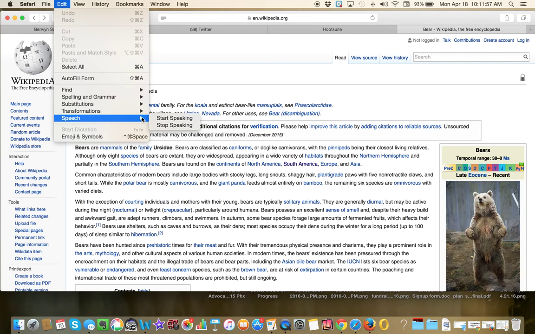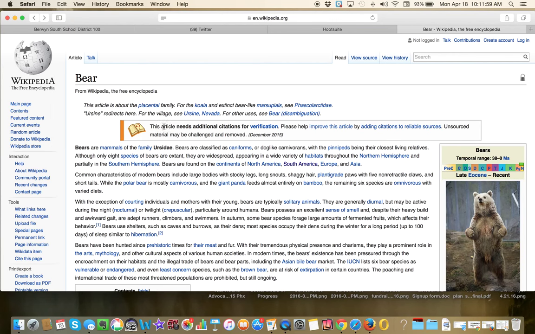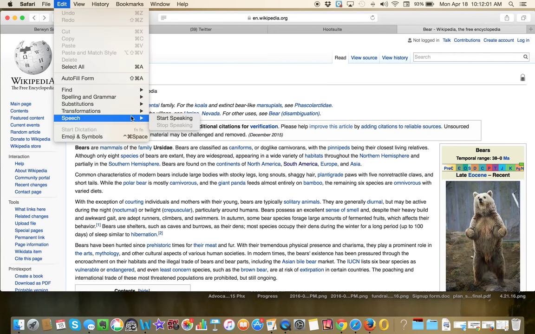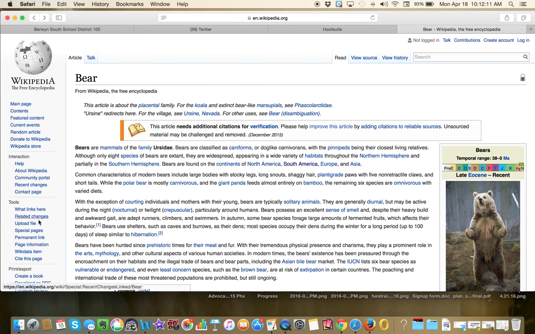And so if I want to stop it, I click stop speaking. I'll do that again just so you see start and stop. So you just go to edit, start and stop. There's not a keystroke command for it. You have to actually click. So you can have it like this with all the pictures and all the stuff.